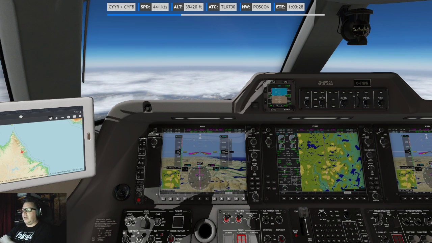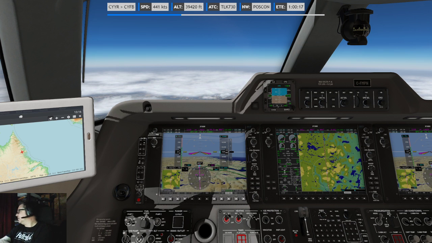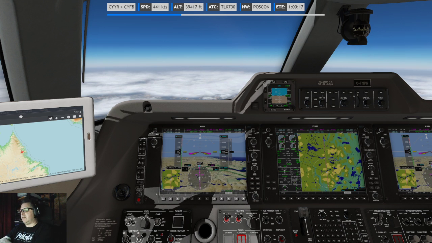All right, so hey, we're approaching lakes. The lakes waypoint. I don't know what the lakes waypoint is. I don't know if it's like a remote airport or something.